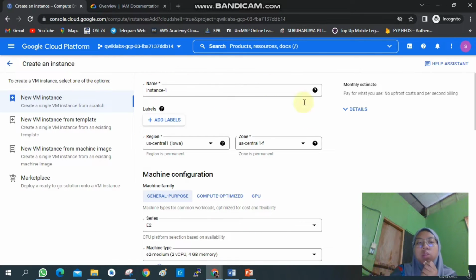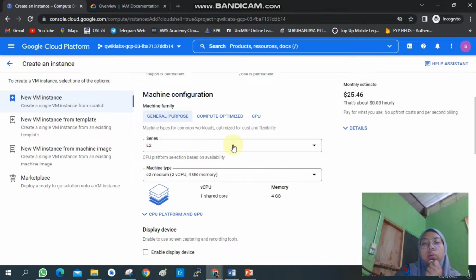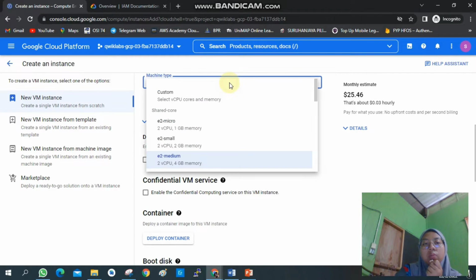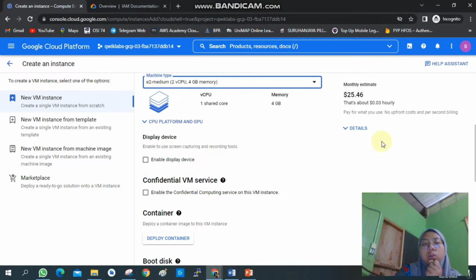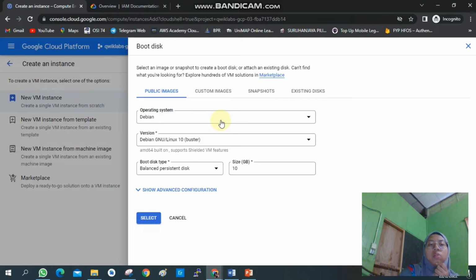Okay, so this is the configuration that we need to do for the machine. Firstly, the name of our virtual machine is instance 1. For region and zone, we're going to leave it as default. Next, for series, choose E2. Then for machine type, choose E2 medium. For the boot disk operating system, before this it was Debian.